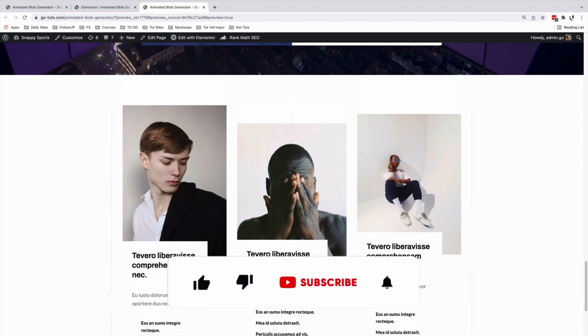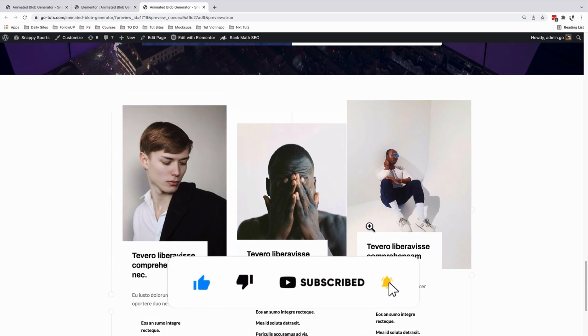Anyway, that's how you can easily add zoom in effects on hover on your images in Elementor.